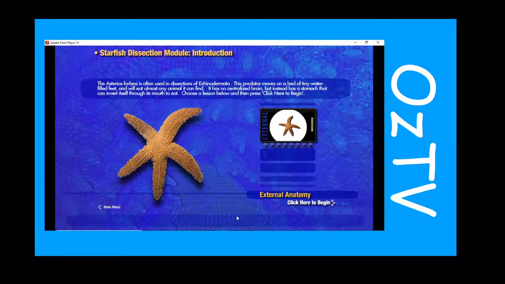The Asterias forbesi is often used in dissection of echinodermata. This predator moves on a bed of tiny water-filled feet, and will eat almost any animal it can find. It has no centralized brain, but instead has a stomach that can invert itself through its mouth to eat.